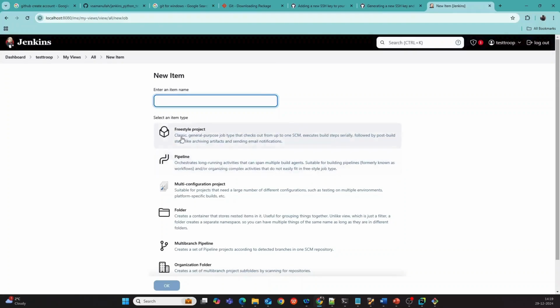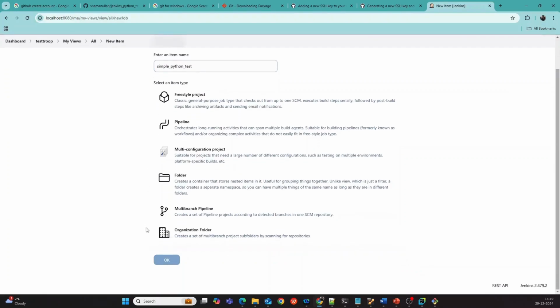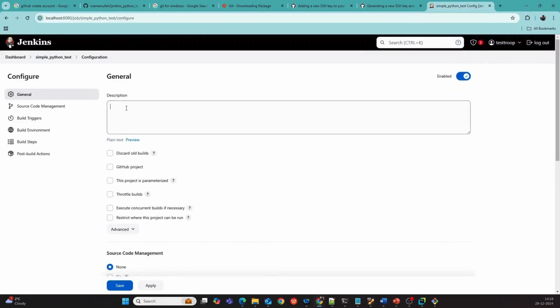There are different projects that we can create using Jenkins, like pipeline, multi-branch and things like that. For the time being we will use the simple one, and the name I can give it as simple Python test, then create OK. This is to clone GitHub repo and run test.